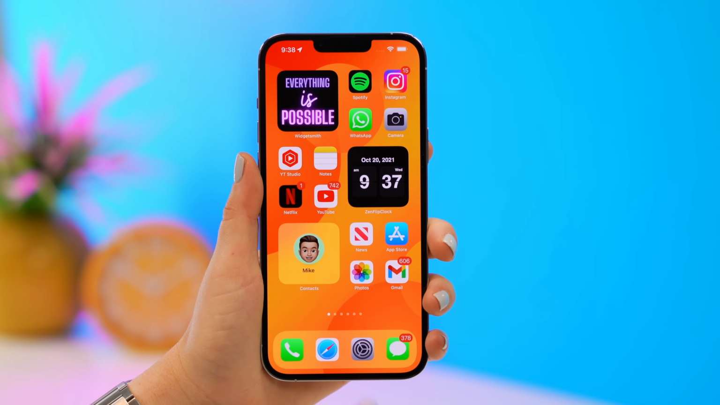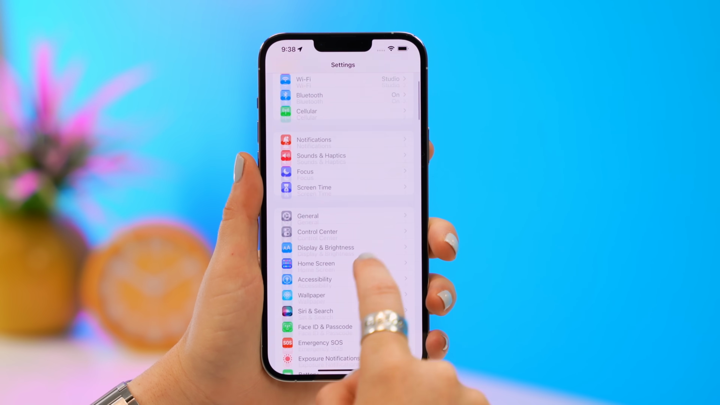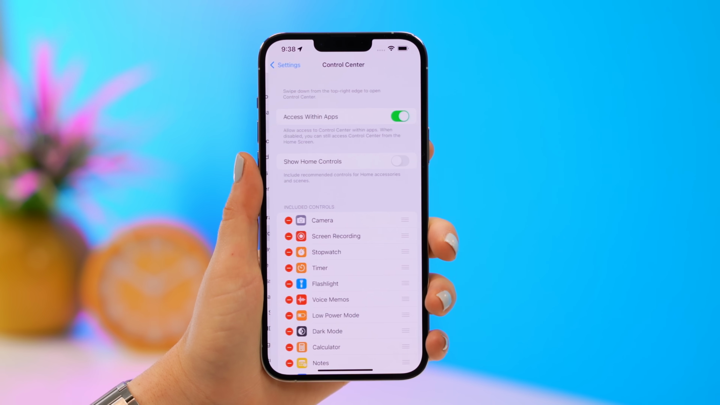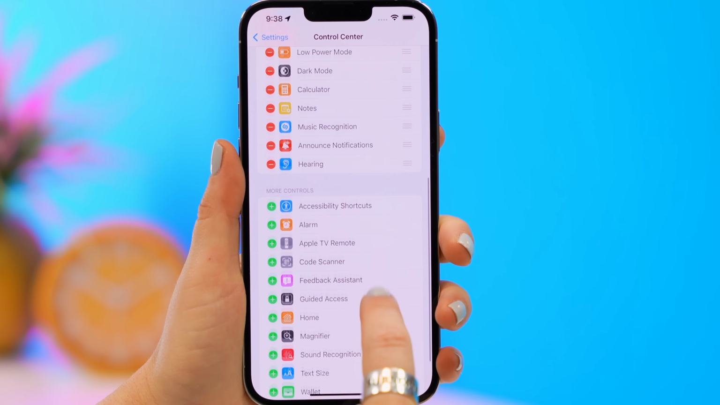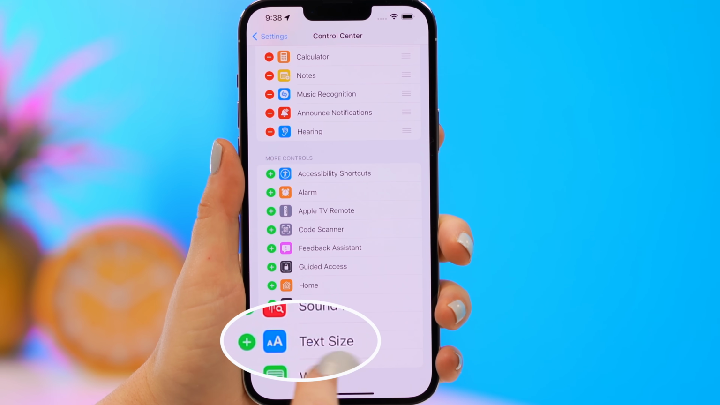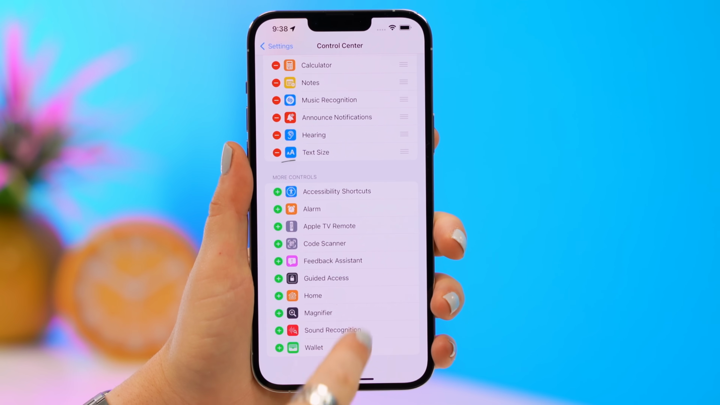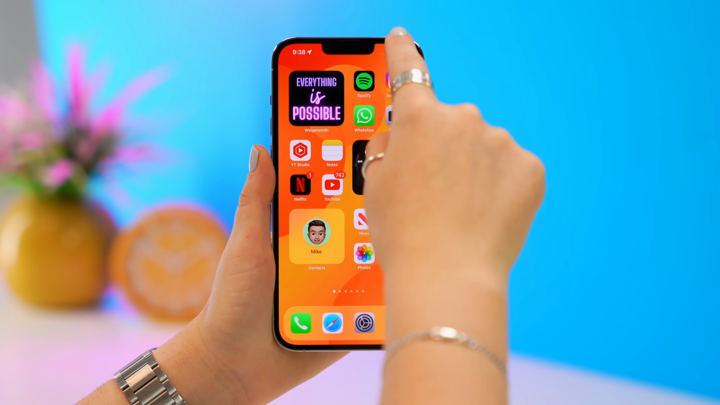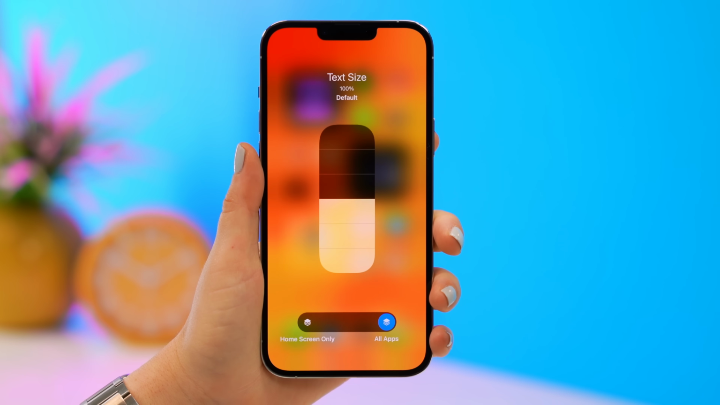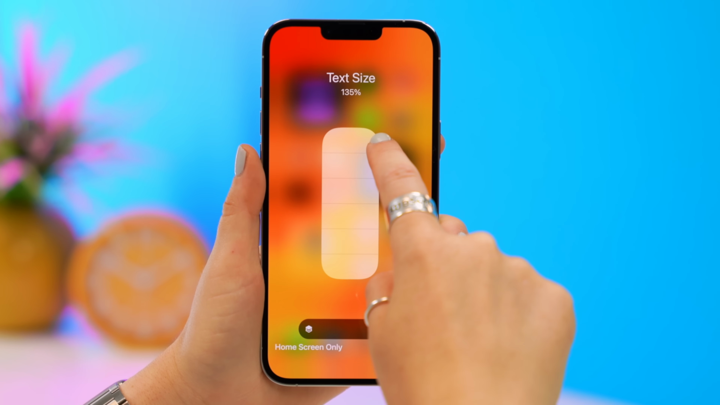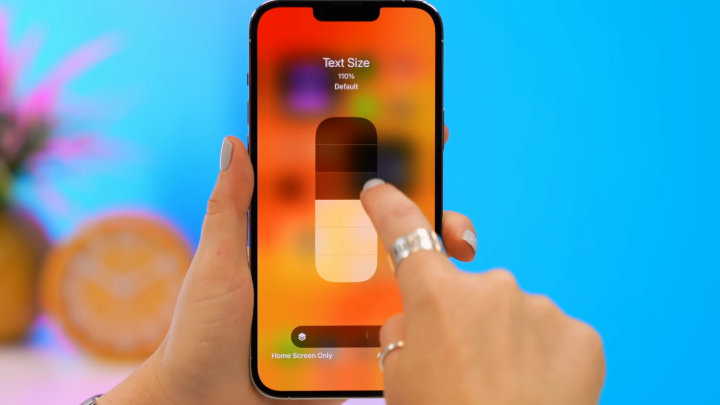Okay, now I bet most of you guys didn't even know this one existed. If you head into settings and tap on Control Center, then swipe down, you'll see this little text size option. Go ahead and add that to your Control Center so that now when you swipe down on Control Center, if you tap that little text icon, you can actually change the size of the text of the app you are currently in.